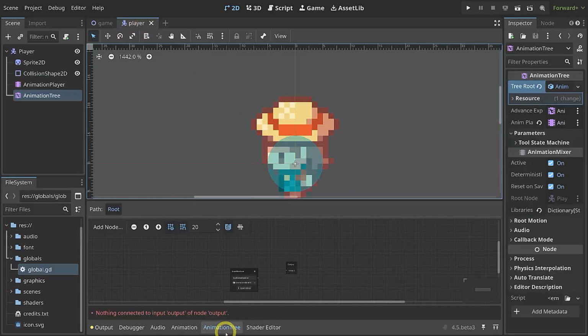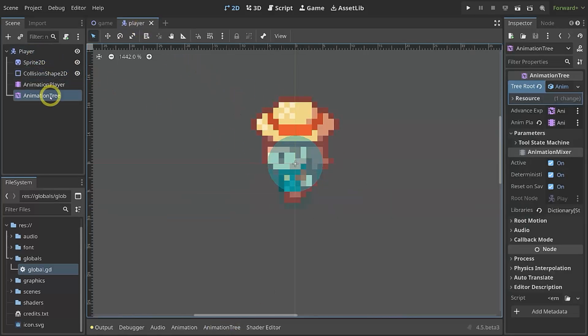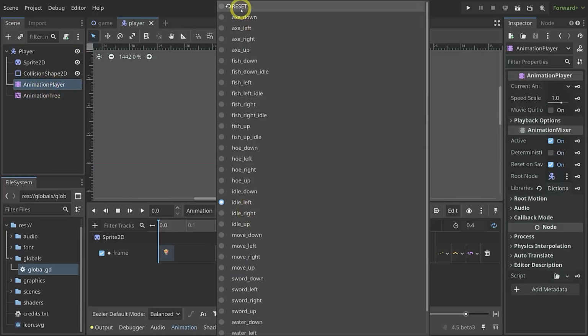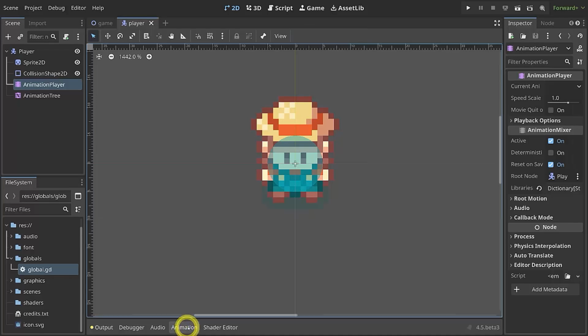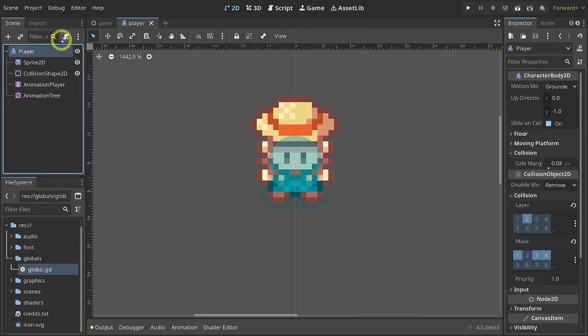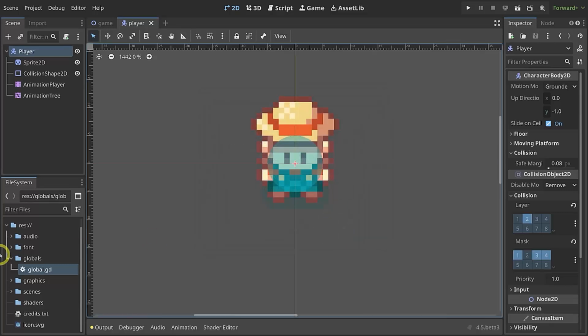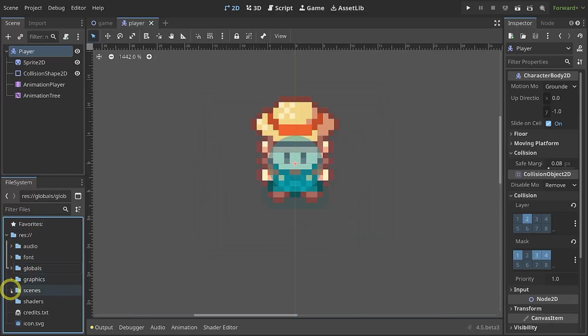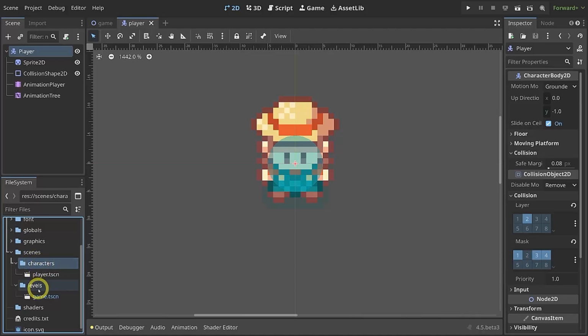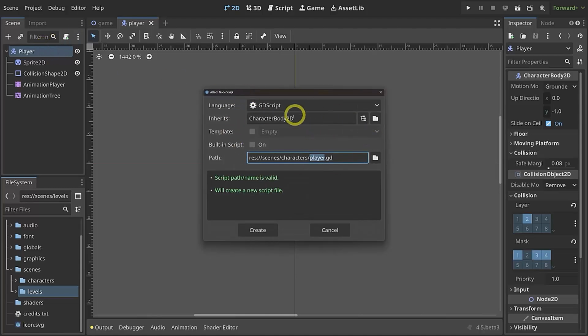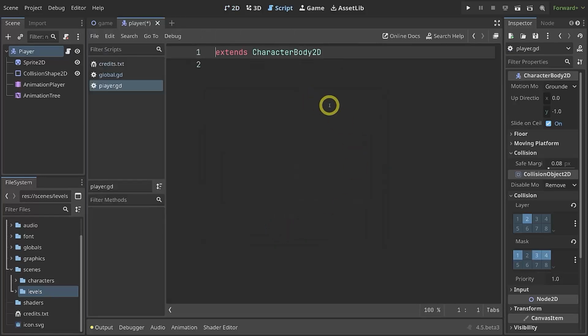I want to work inside of the player. And for now, inside of the animation tree, I want to get the reset state, so this looks a bit better. With the player selected, I want to attach a script. By the way, I didn't talk about it, but in the file system, we have scenes, and there's characters and levels. The player is inside of characters, and this is also where I want to keep the script. That being said, the actual position doesn't matter. The defaults here are fine.